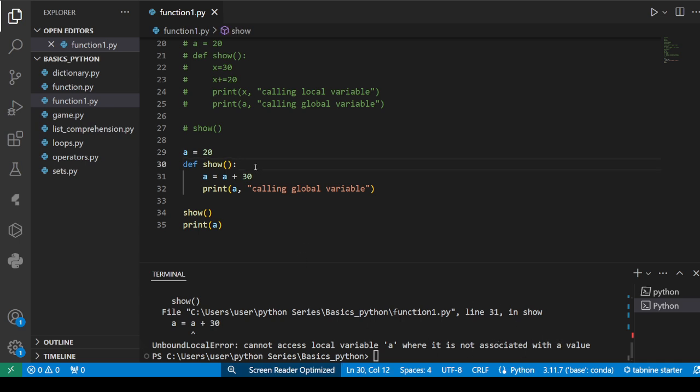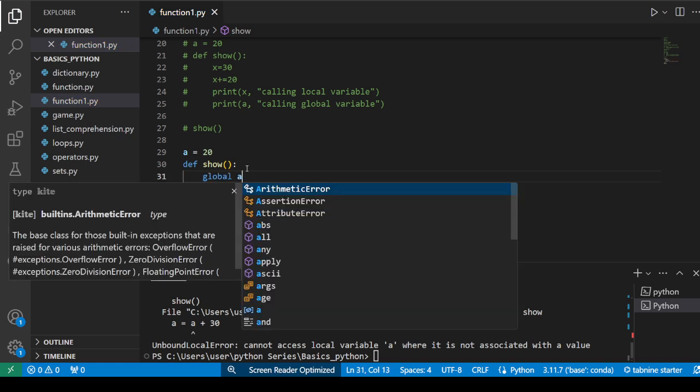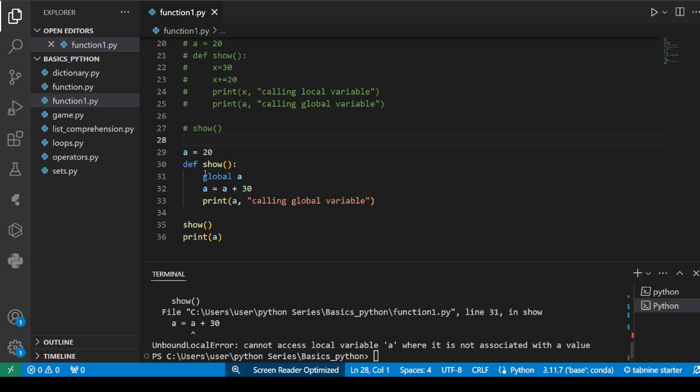So it is not giving you the access to change this global variable, and in order to get the access to change it, you need to declare it as global, and give it as a. Now it will give you the access to change this global variable. So this 30 will be added to this 20 over here, and the overall result will be saved at a, and a will be 50 over here. So 50, global variable. Let's run this program.